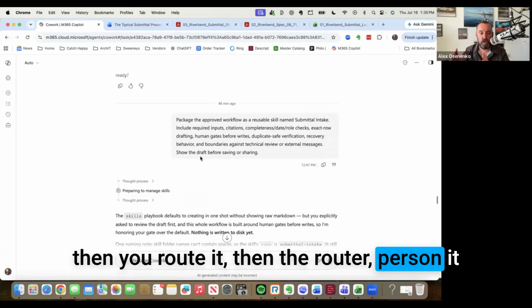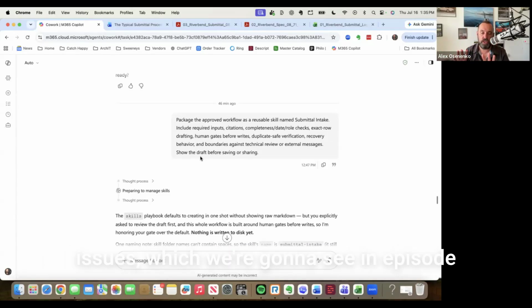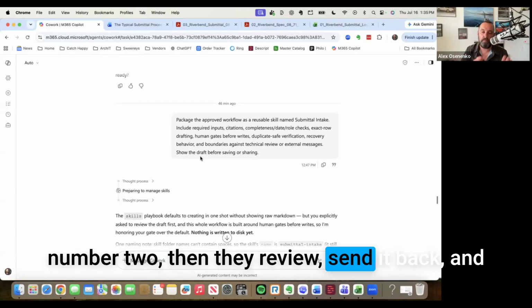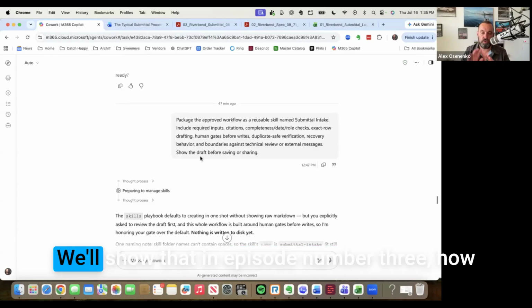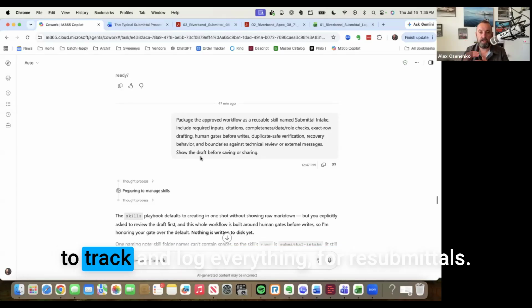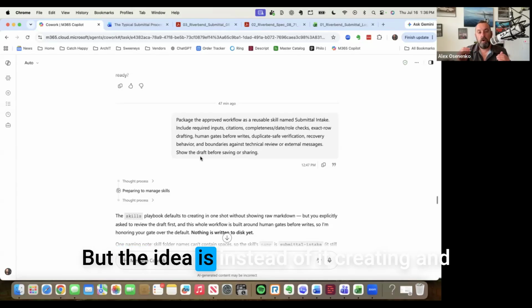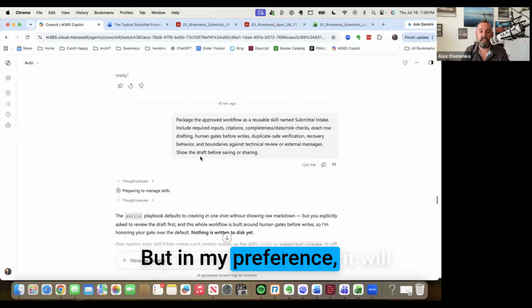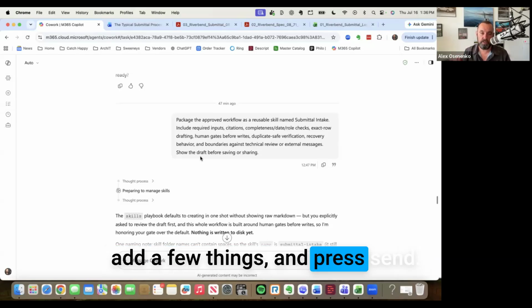Then the reviewer uses AI to first flag all the potential issues, which we're going to see in episode number 2. Then they review, send it back, and then that loop repeats with resubmittals. We'll show that in episode number 3, how to track and log everything for resubmittals. But the idea is, instead of it creating and sending emails for you, it will create a draft. In my preference, it will create a draft in my outbox, right? So I can just review it, add a few things, and press send.